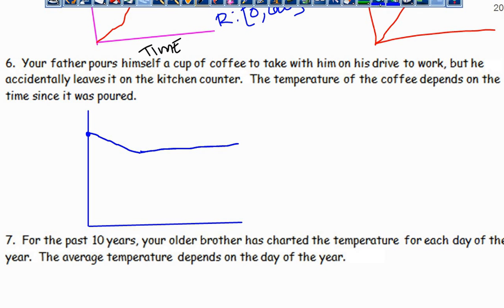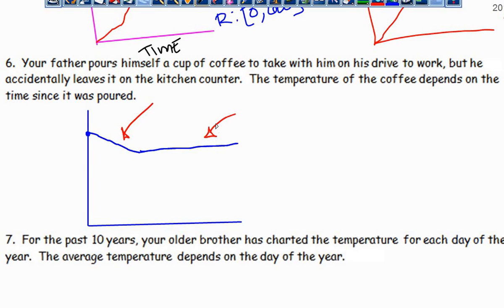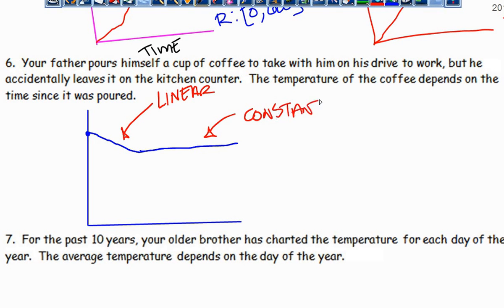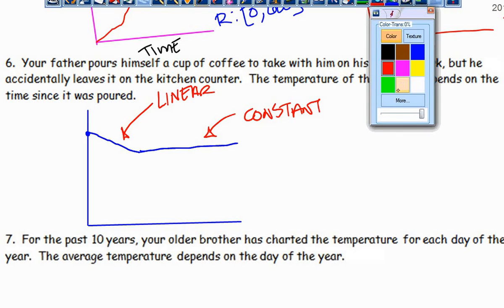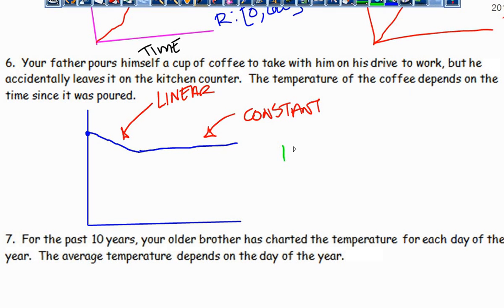All right, we have 2 parent functions here, linear and constant. All right, what's a reasonable domain and range?